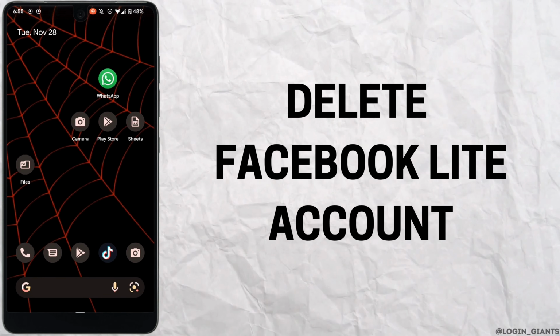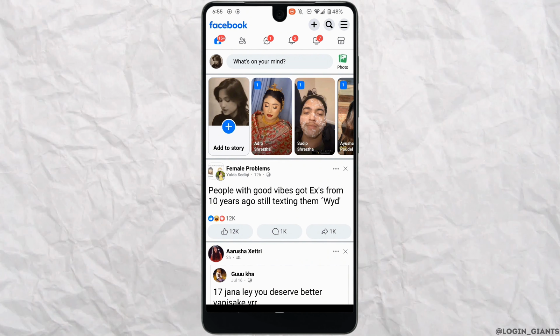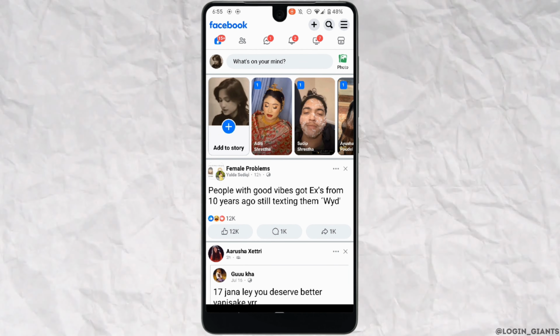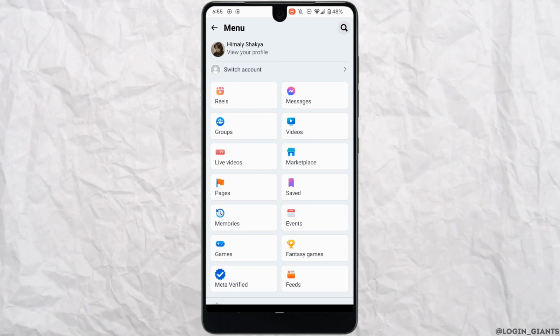How to delete your account on Facebook Lite. So the very first thing you want to do is to head over to your application Facebook Lite and make sure you are logged into your account that you want to delete. Once you are logged into your account, tap on this three horizontal line at the top right corner.